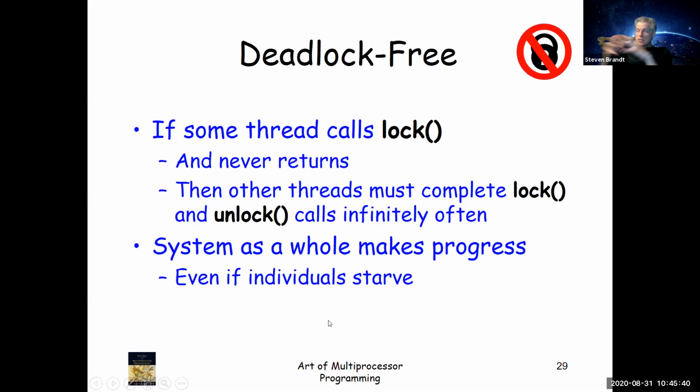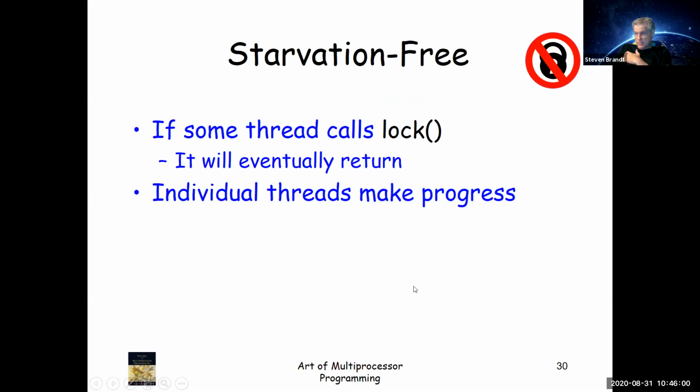Okay, so we want something that's deadlock free. If some thread calls lock and never returns, then other threads must complete lock and unlock calls infinitely often, so that the system as a whole makes progress even if individual threads starve. Starvation free means if some thread calls lock, it will eventually return, and that means individual threads can make progress.